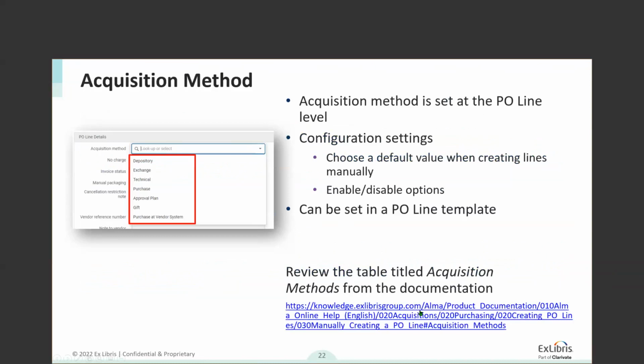Another key point that someone made is that on the PO line, there's something called acquisition method. This is a setting at the PO line level. In configuration, you choose a default. Most people have a default of purchase, because the PO line type of purchase means you're doing the work in Alma. You may have to go do it elsewhere in a vendor system. You may have Alma send it out via EDI or via email, which is okay.